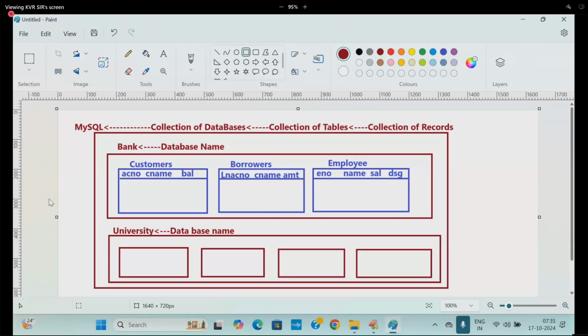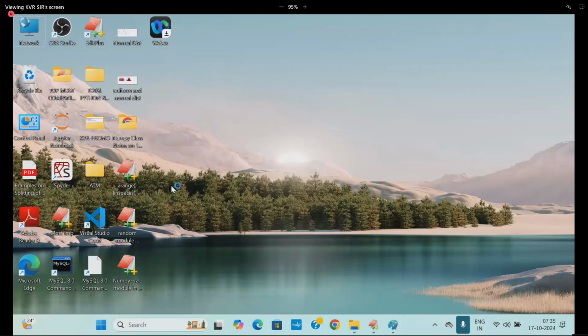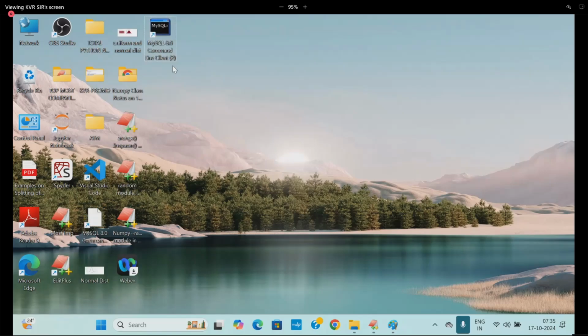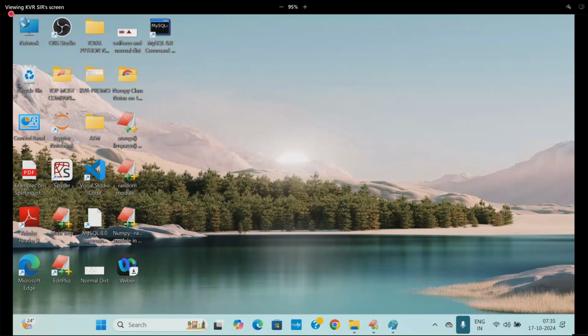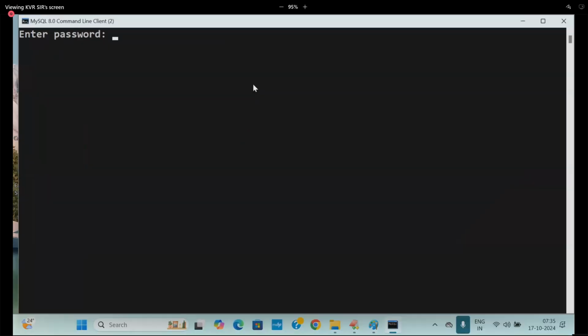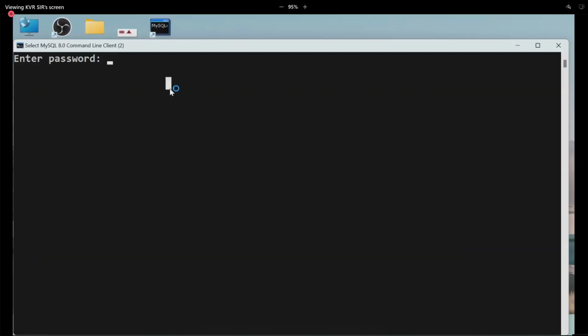So first I need to go to where? MySQL. Shall I go to MySQL? Well, my dear students, let me go to MySQL here. Here I'm having MySQL with me, the latest version of it. I'm going to use it, run as administrator, go to this place. It's asking for the password. The password for this MySQL, we gave it as root. I am giving root.